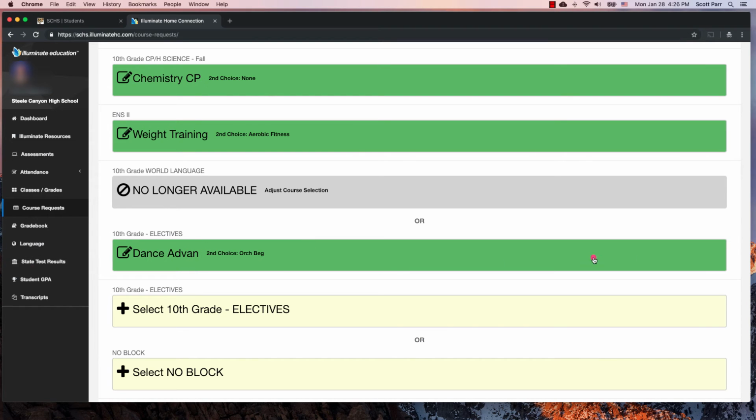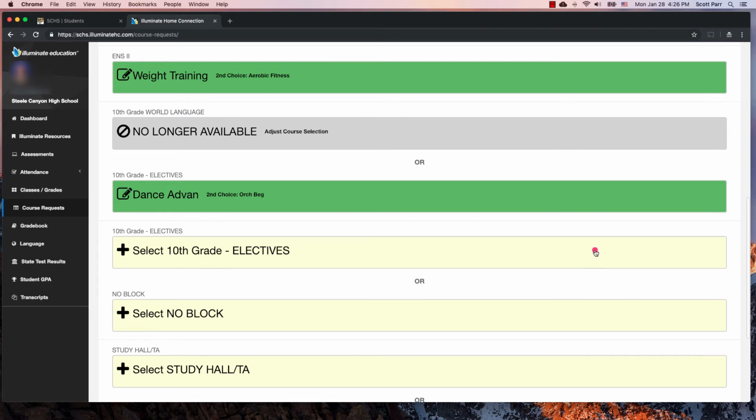In the electives or no block section, you may choose an additional elective or have no class in block 1 in fall or spring, which means a late start at 9:15, or no block 4 in fall or spring, which means you would get out of school at 12:30. If you would like to have a no block 1 or 4 in both fall and spring, please let your counselor or academic advisor know when you meet with them.